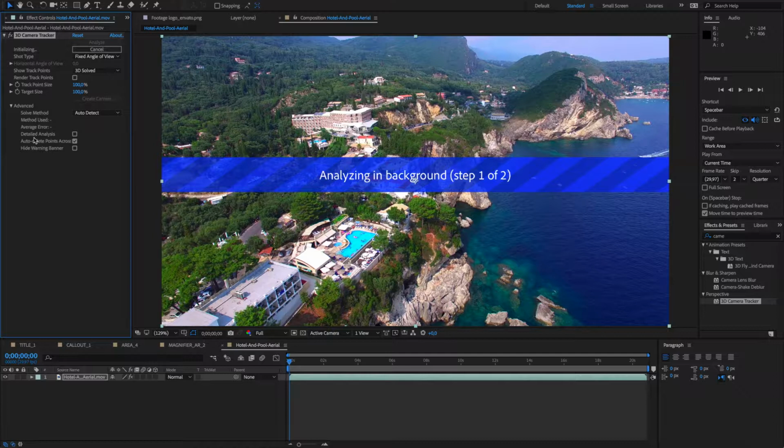I will recommend to leave the basic settings. If you have a problem, I will encourage you to try the detail analyze, but please remember, not all the footage is suitable for 3D tracking. It takes a while, as you can see. You need to wait until this process will finish. When the tracking is done, this blue bar will disappear.